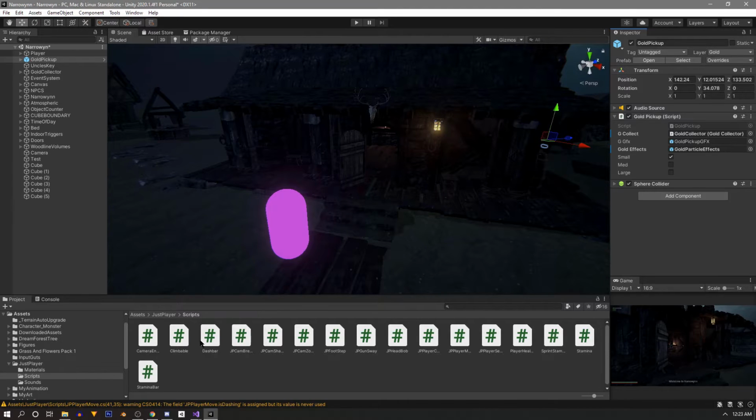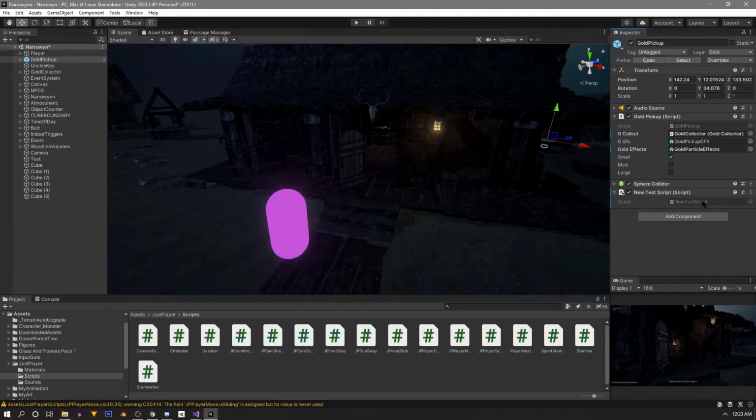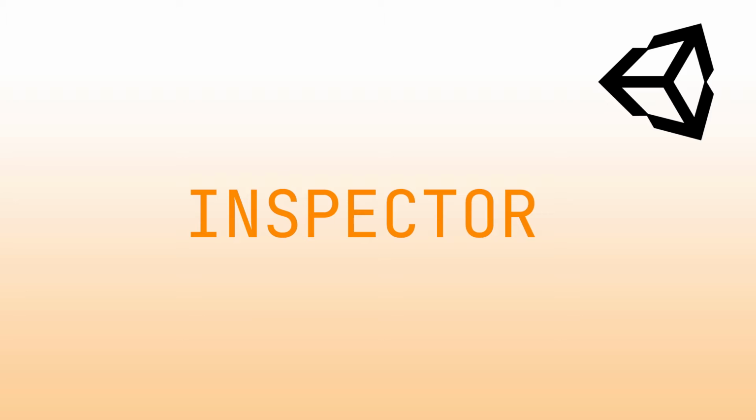Now the easiest way I found to add a script or create a script, especially if you know what game object you want it on, is to select your game object, hit add component, we'll call this new test script, and you hit enter twice. It'll add your test script and you'll be ready to modify it.